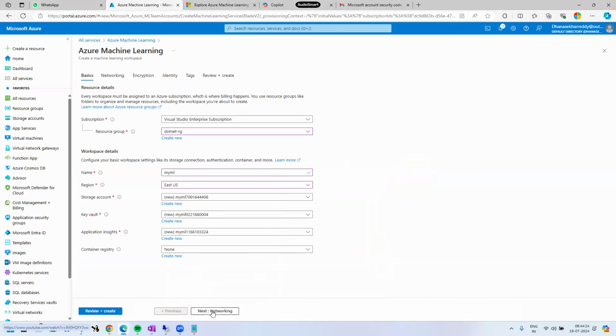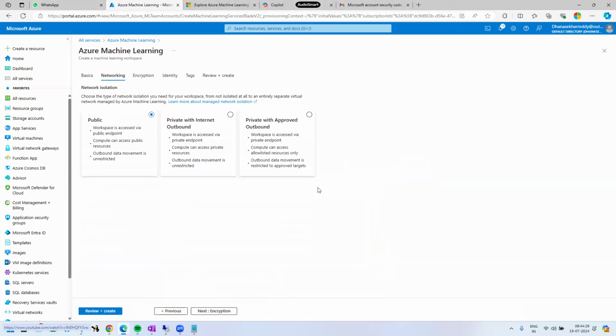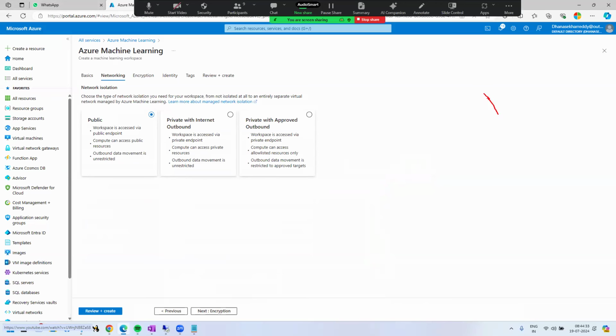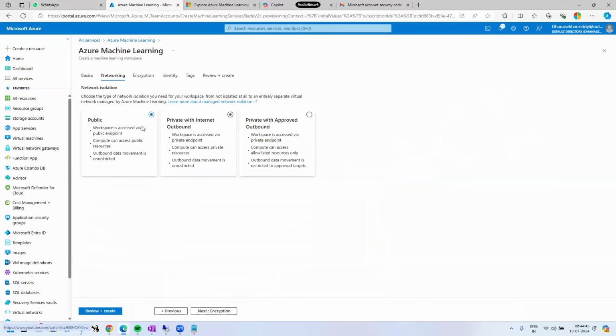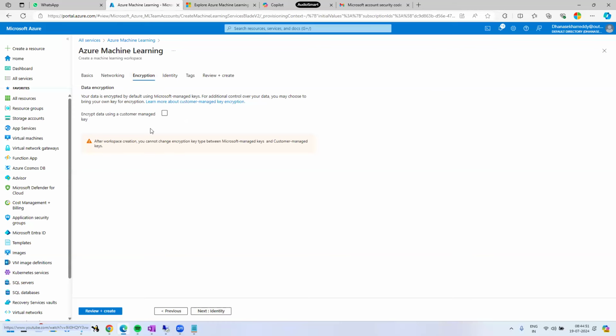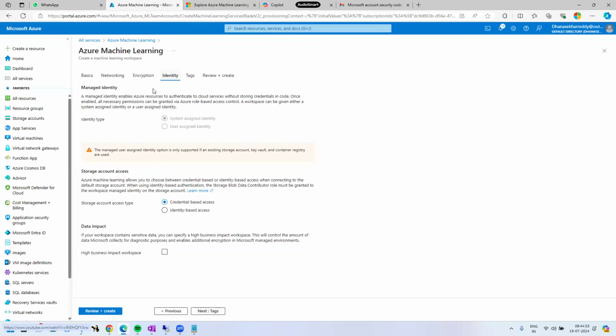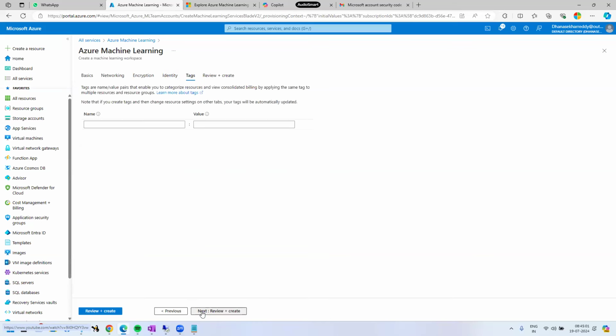Yeah, next click on networking. As you said, there are two types of networks in the market. What are they? One is public, the other one is private. The service can be accessible publicly or within the network. See, I am deploying this service as public. Now encryption. I'm not going to do any encryption at this moment. By default, I am taking managed identity, system assigned identity. It means the system itself generates the token and validates it against the services.